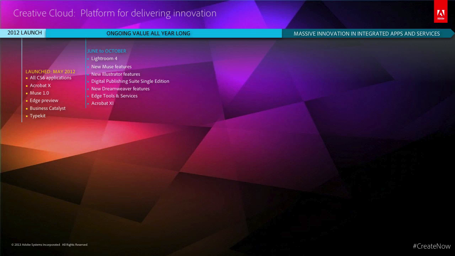Muse got new features, which Muse had already been a subscription product, so it was used to getting new features as quickly as they were available, so it got new features right off the bat. Illustrator got new features for the first time since Illustrator 10. New features without having to wait for the rest of the applications since CS10. So Illustrator got new packaging features, new layering features, new linking features. And again, it didn't have to wait for Photoshop, didn't have to wait for InDesign, didn't have to wait 18 months. They were ready, they got put in.